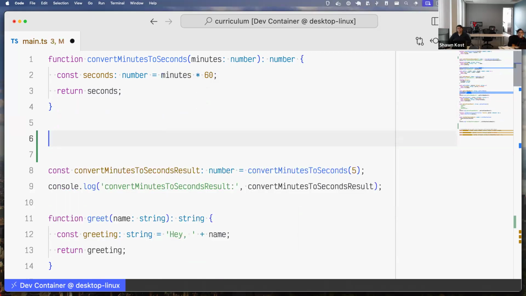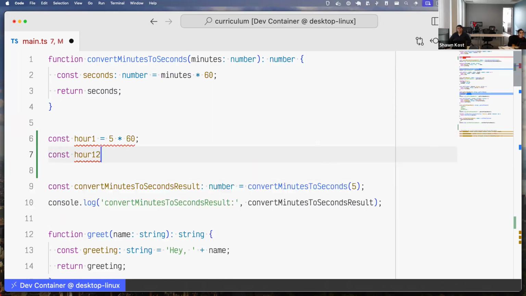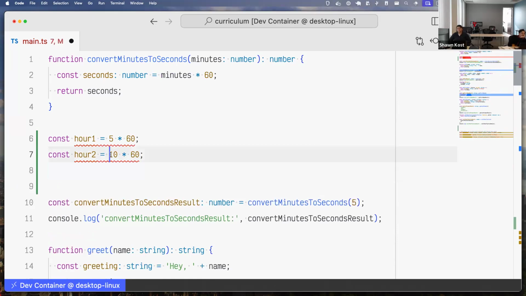Well, const hour1 equals 5 times 60. const hour2 equals 10 times 60. You see, I just have to keep repeating myself, repeating the same lines of code. But by extracting it to a function, I can now just call that function whenever I want, and it'll already perform this operation for me. So it's making my code reusable so that I don't have to keep repeating myself over and over.